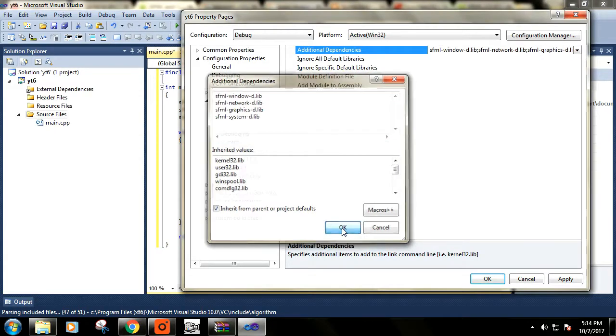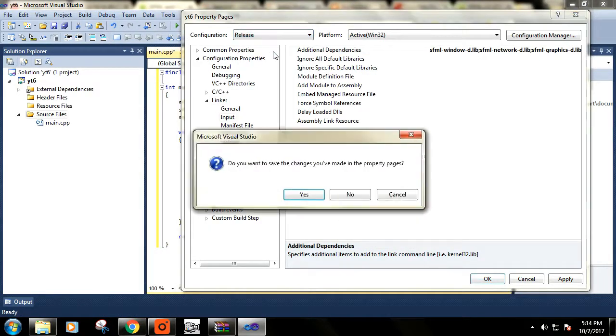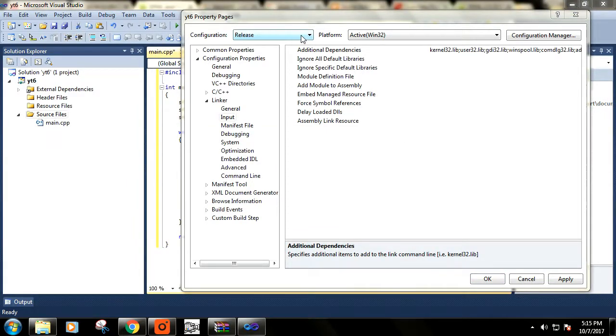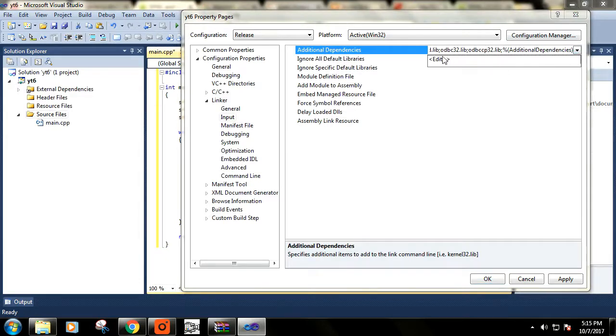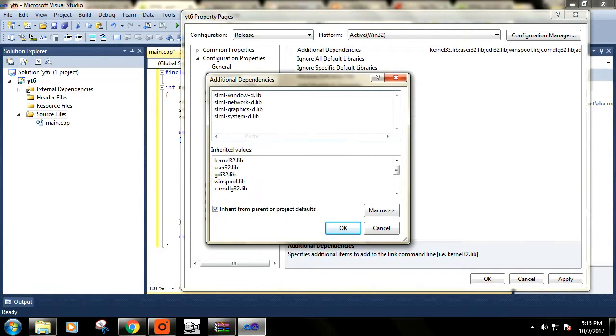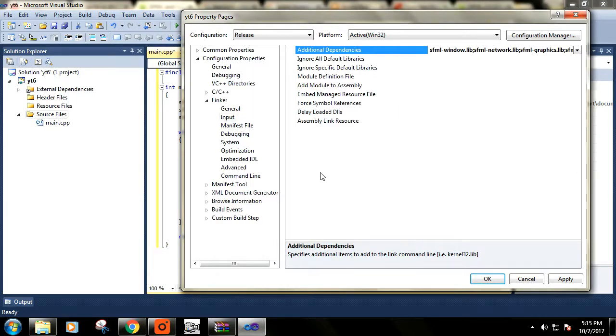Press OK. Now click on release in the configuration. Then again click at the input of the linker and select edit. Paste everything and remove the d- from here. Click OK. So apply. Now you can see that everything is gone, whatever errors were there.